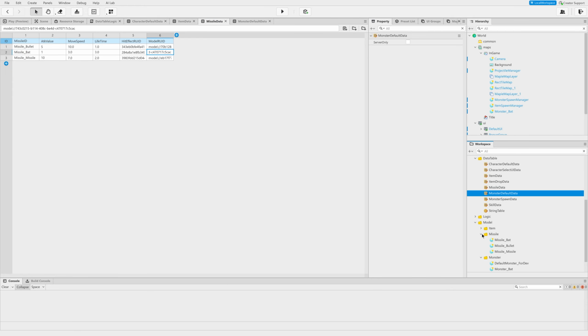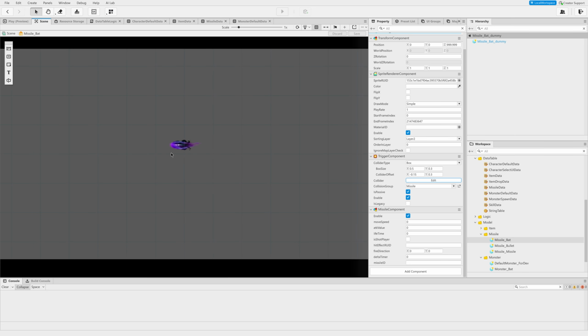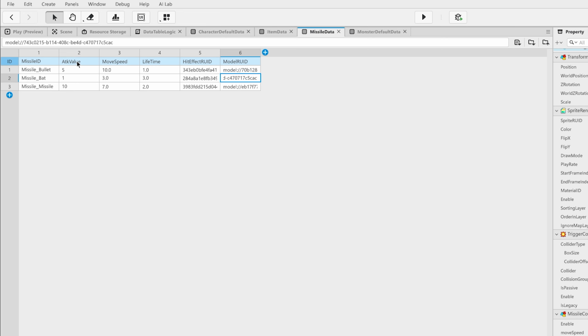So if we go into our missiles, we have our missile_bat. If we double click that, we can see that this is the bat's projectile. We also have the attack value associated with that missile. So different types of missiles can do different amounts of damage. The missile bat just does one, but our player bullets and missiles do a lot more. We also have the move speed that the bullet will travel at, and we have the lifetime of our bullet.